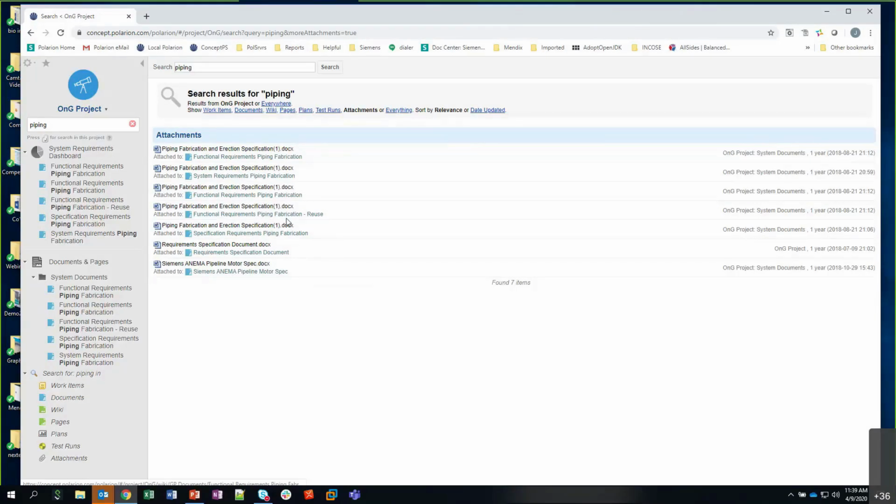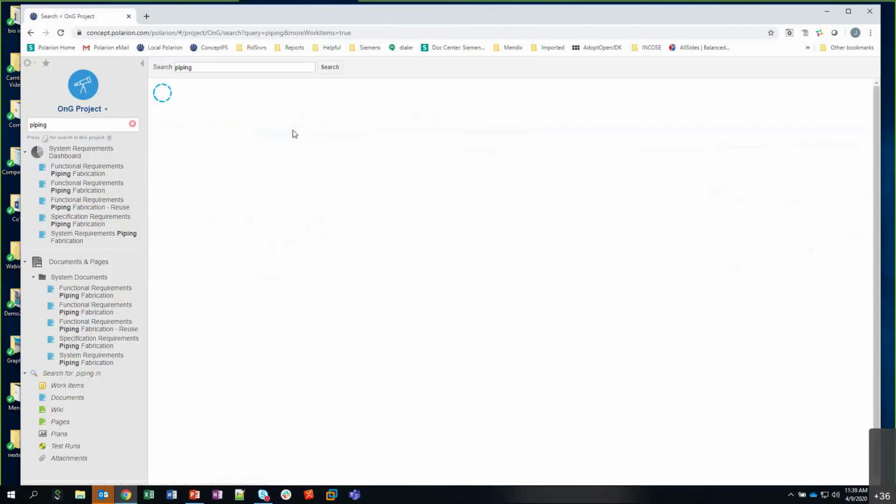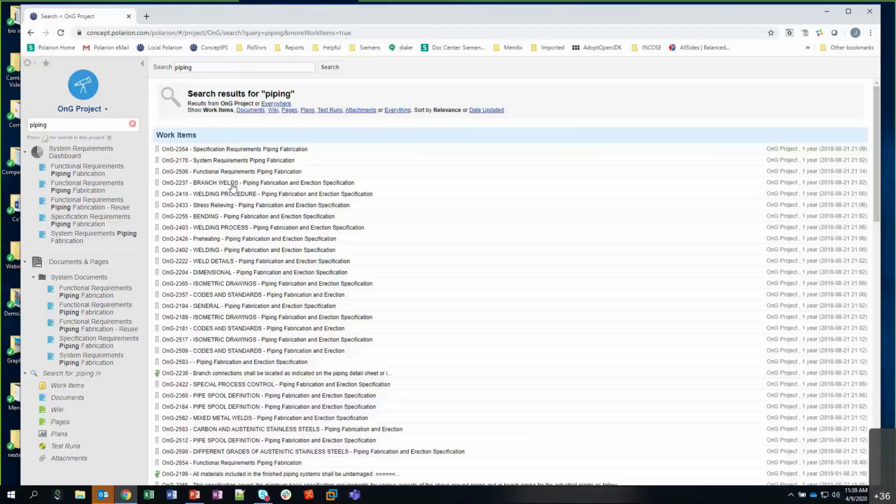For those of you that aren't aware of the reusability of Polarion, this is basically a modified copy of the original. And the original happens to be right here. So this search lets you look through all the different areas in the system that you might want to find what you're looking for.